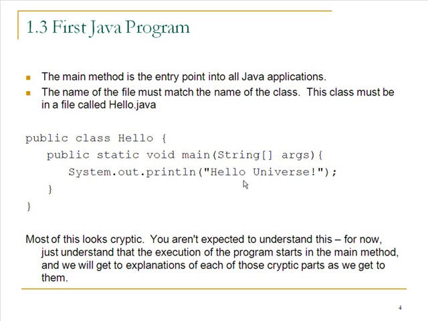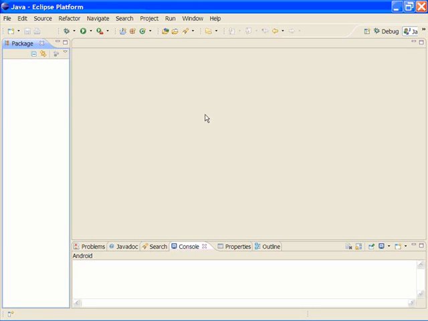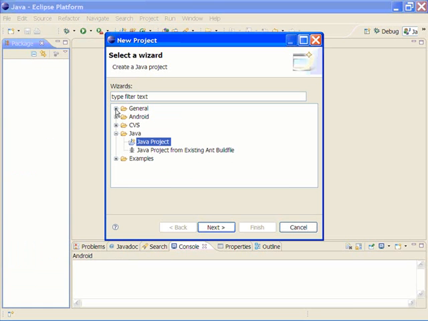Let's write this small program, and it will be a good starting point to have something running. Okay, so here we are in the Eclipse environment, and we're going to make a project from scratch. All Java programs in Eclipse have to exist in an Eclipse project. So let's do File, New, Project, and we will pick a Java project.